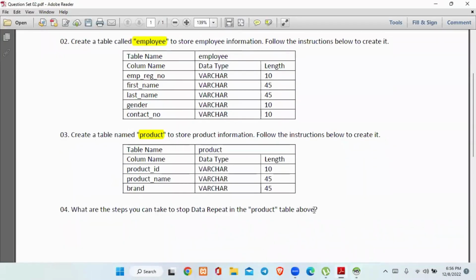So now this is a question. What are the steps you can take to stop data repeat in the product table above? They are asking how can we stop this data repeating in the product table? So using what will our data repeat? I hope you know that if we take a specific brand, there are many models, many products. Because of that, the brand name will be repeated a lot. So for this, the answer is normalization.